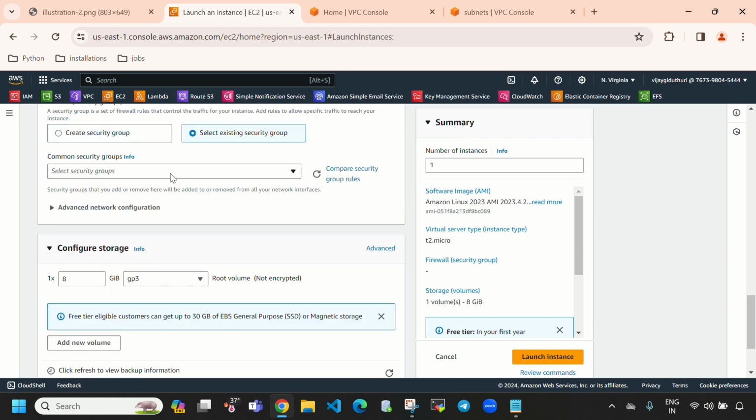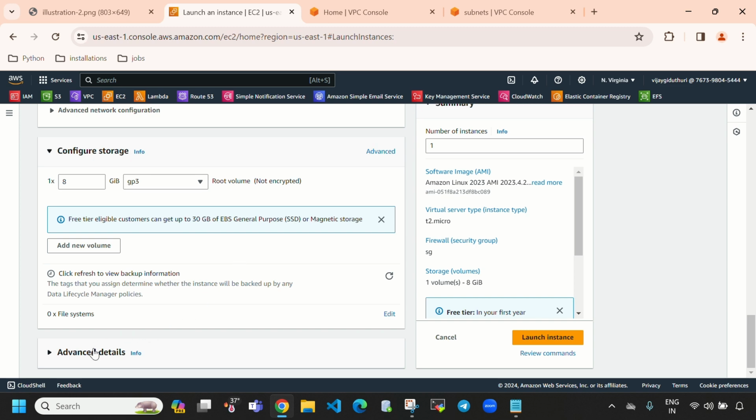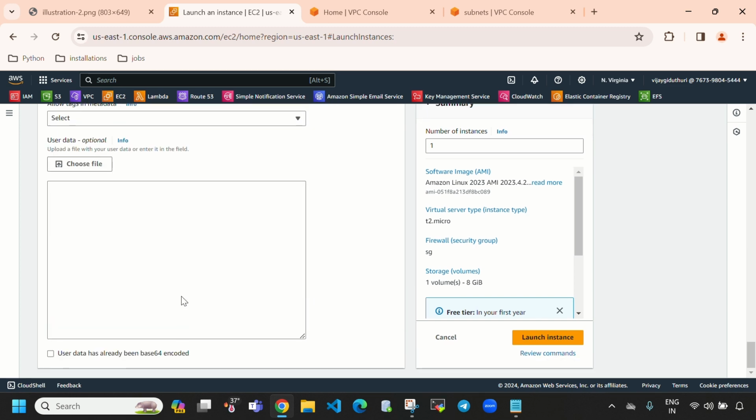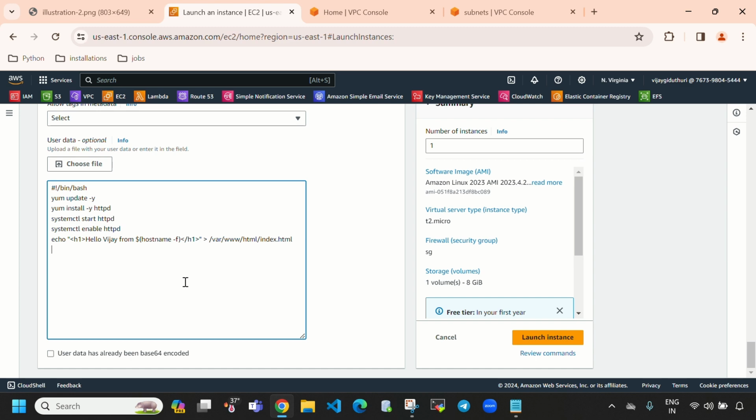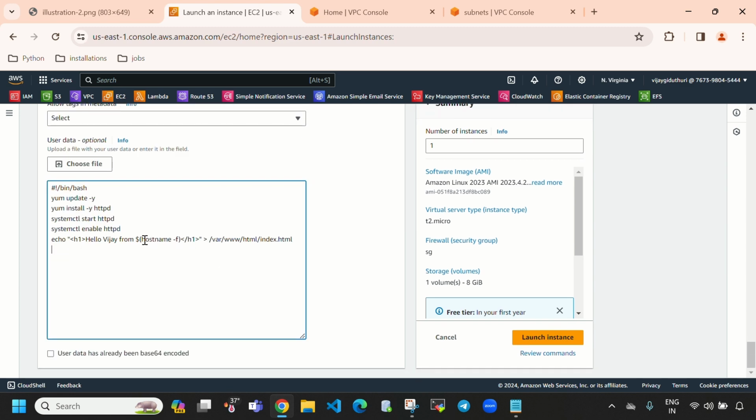So here we need to select security group and 8 GB is enough. Here also I'm going to write EC2 user data. Same EC2 user data, guys, but it will assign a private IP address to this EC2 instance. That private IP address will be displayed here. So let's select launch instance.